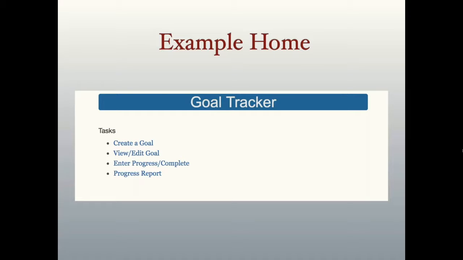An example, this is about as simple as you get. I just talked about this, where all you do initially is throw some links on a page. So for me, I was like, let's put together a homepage. This is a goal tracker. This is a very simple clickable demo that I put together for the goal tracker app.